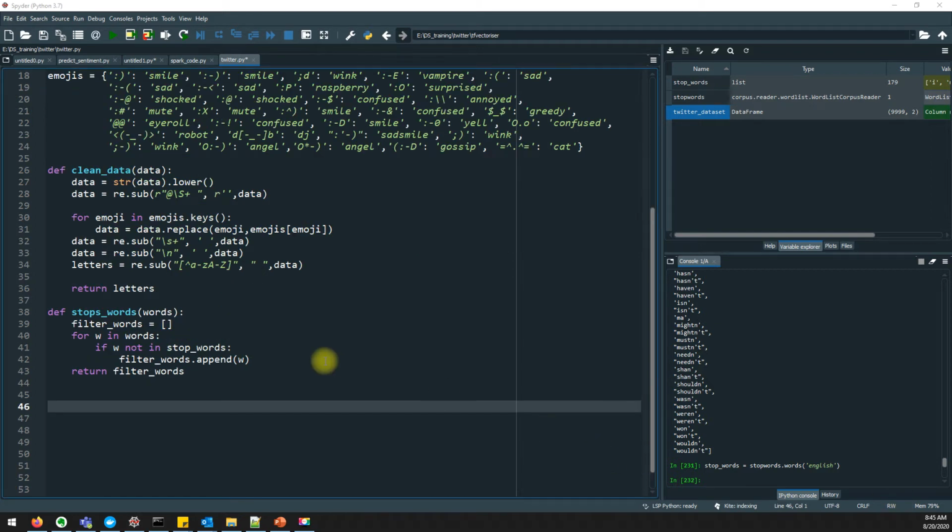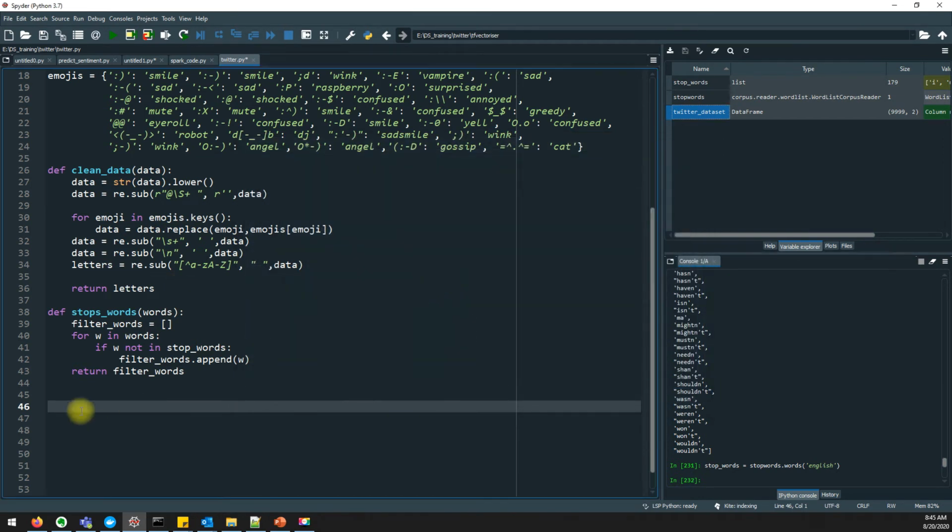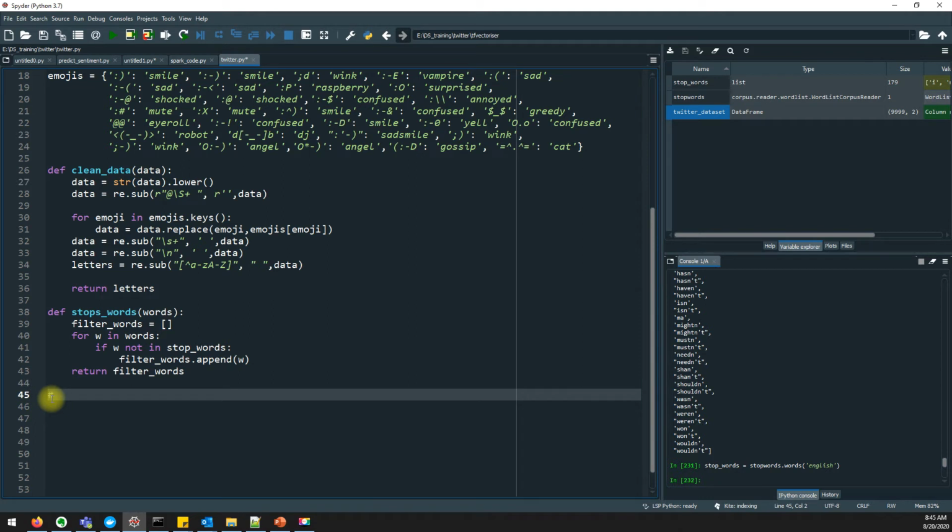Now the actual steps. In this data frame, we need to first clean the data and then remove the stop words. We also have one more step, which is called lemmatization, which we are going to do now. First we'll clean the data.